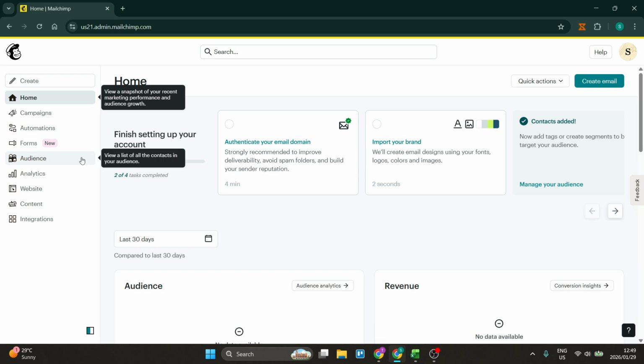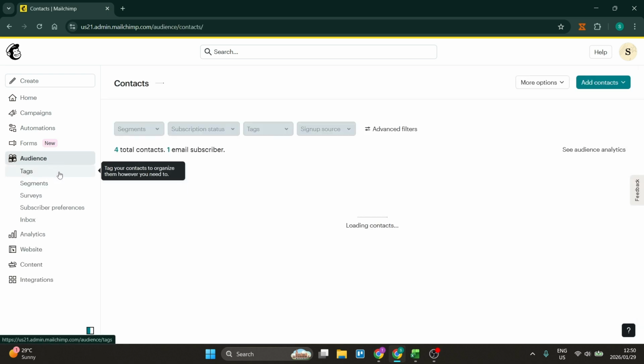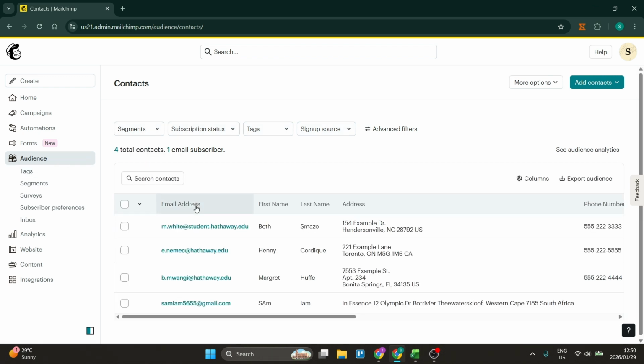Today I'm going to show you how to segment contact lists in Mailchimp. So on the left hand side, we're going to go and click on audience. This will show you a full list of all of your audience members, your contacts within your Mailchimp account. To simplify it, what we want to do here is click on segments.